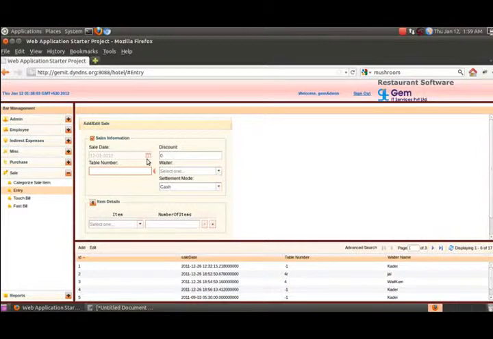Today's date is automatically displayed here. You have to specify the discount here. You have to specify the table number here. If there are 4 sittings in a table, number 1, then you can specify a particular customer as 1A, 1B, 1C and 1D. You can select the waiter name here.